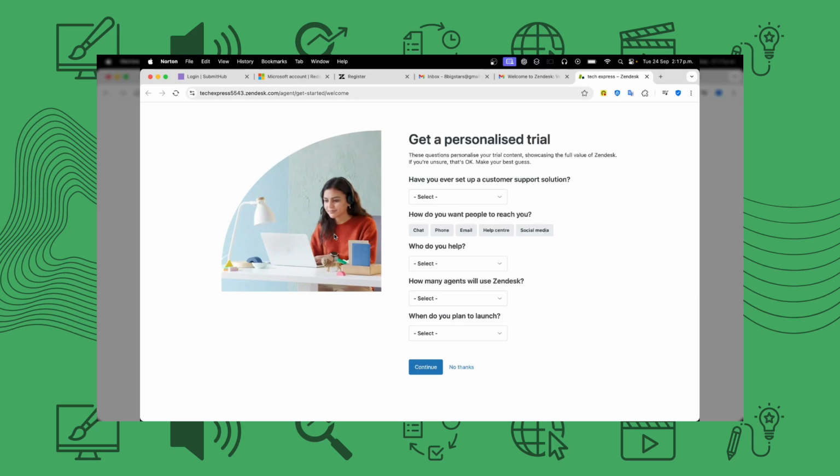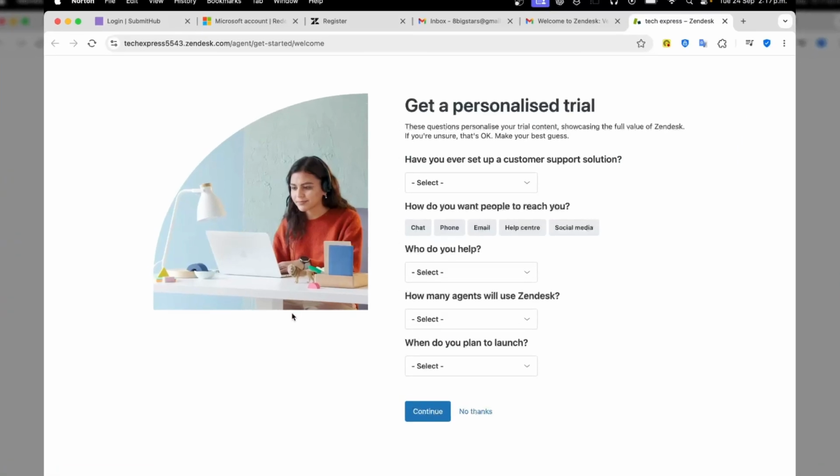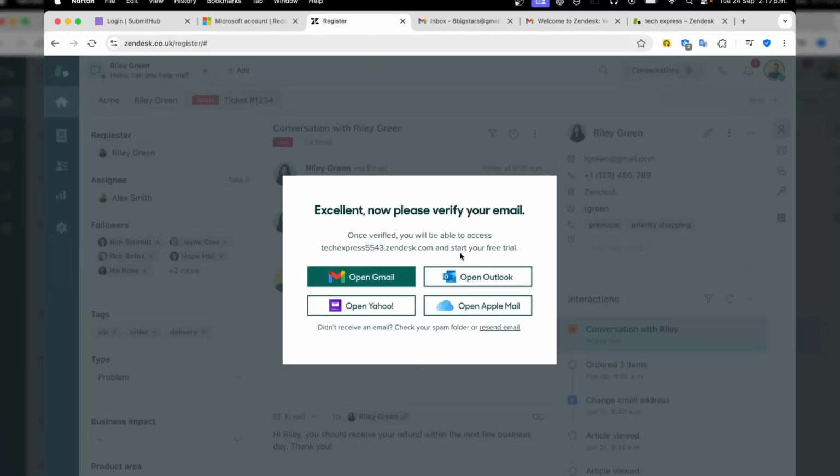So first of all, what exactly is Zendesk? This application is customer service software designed to help manage customer interaction across various channels, such as email, chat, phone, and even social media. It's used by companies of all sizes to provide efficient and seamless support. With Zendesk, you can easily track and respond to customer inquiries.